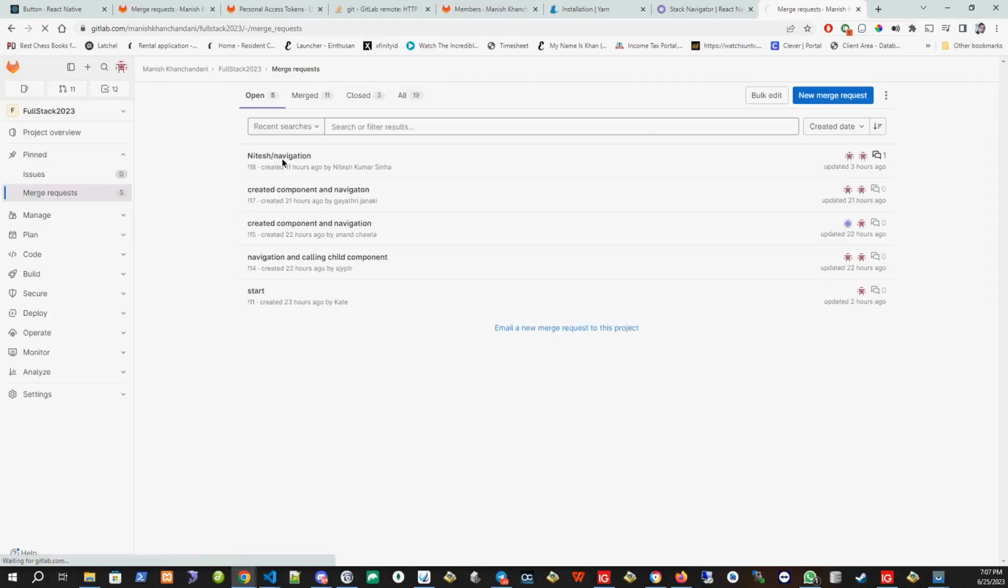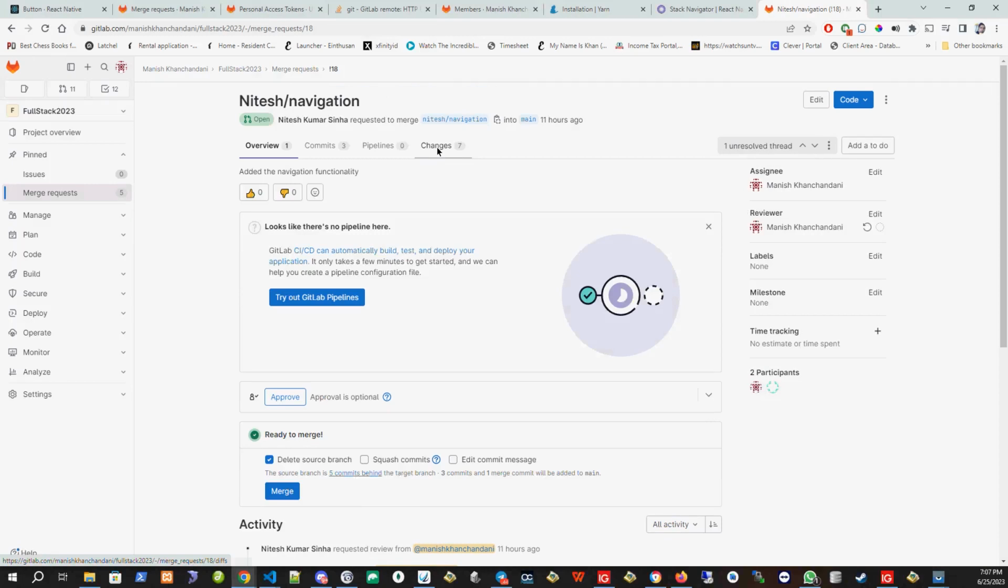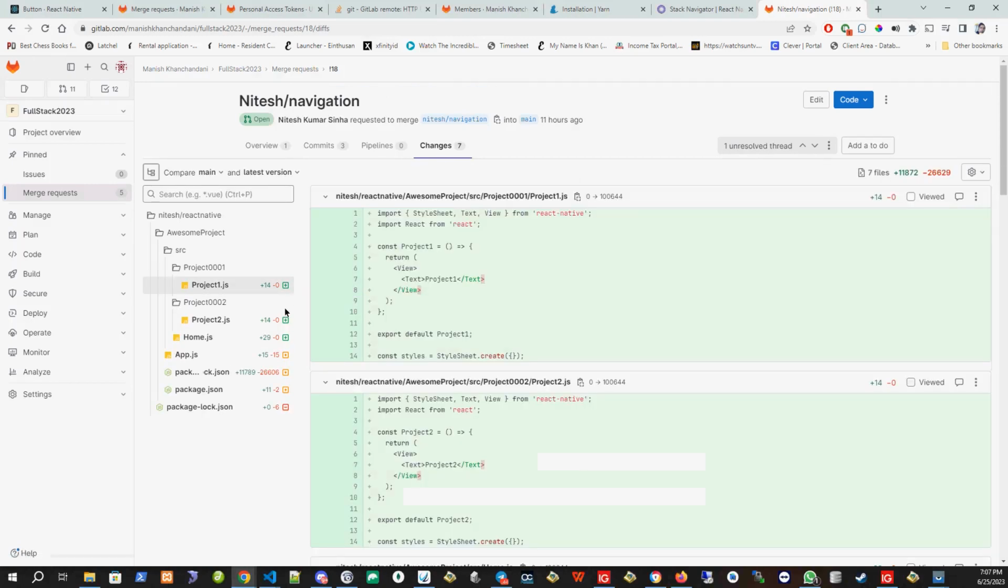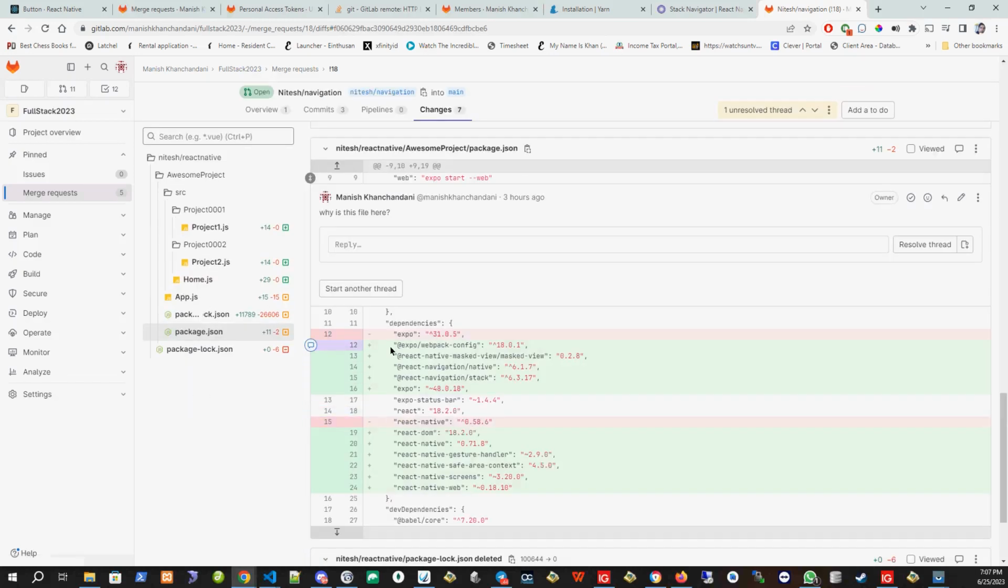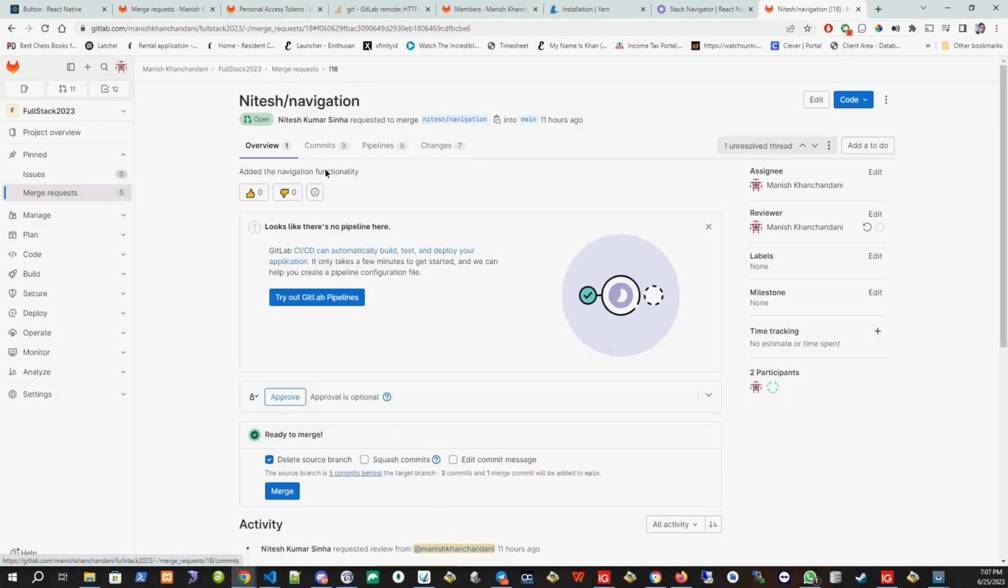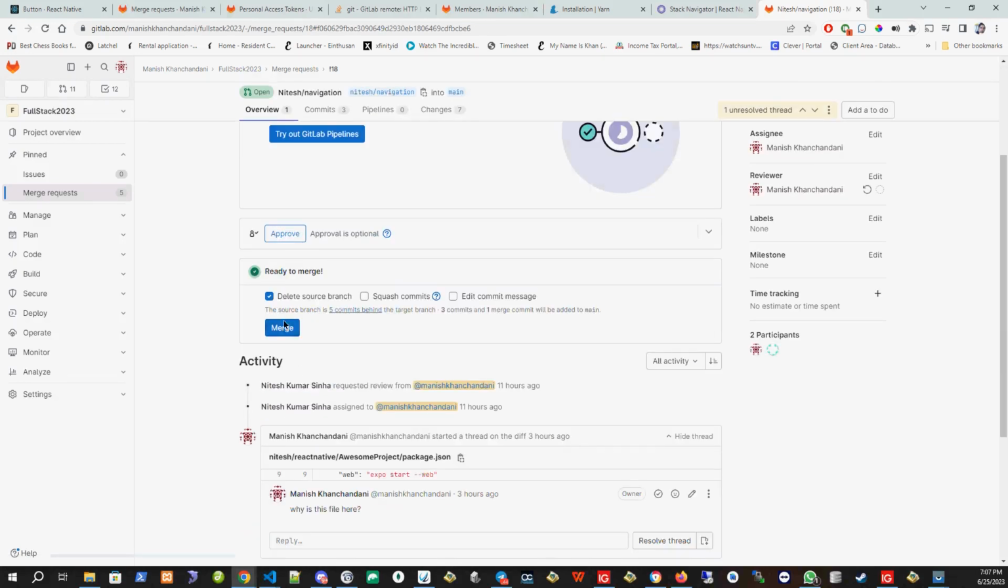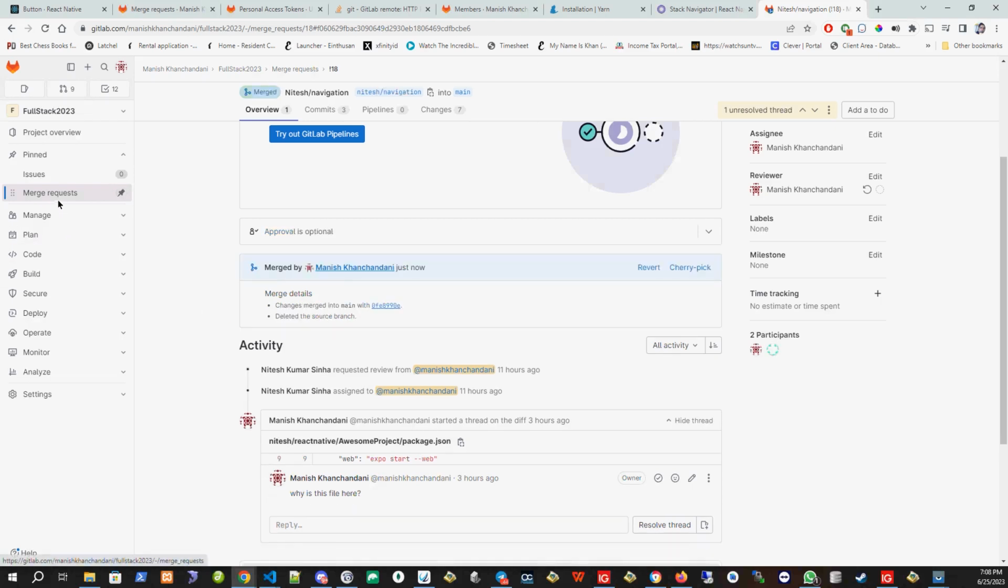Okay, let's go to another one. So here I see that package-log.json is outside the awesome project. So this also should be deleted. And in the package, he has also added config. Okay, but then he has to fix in another PR, another pull request. I'll merge for now.